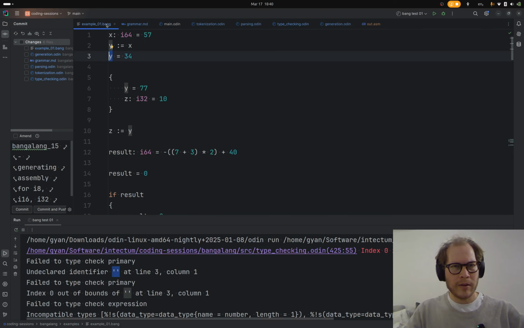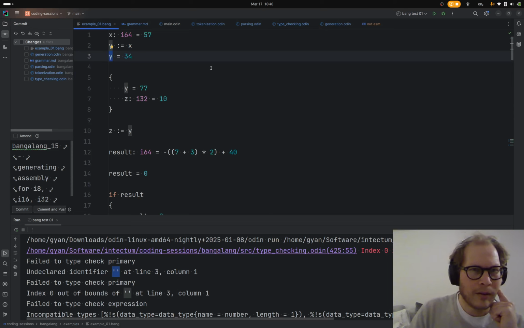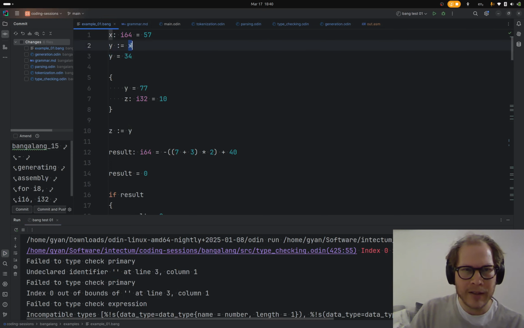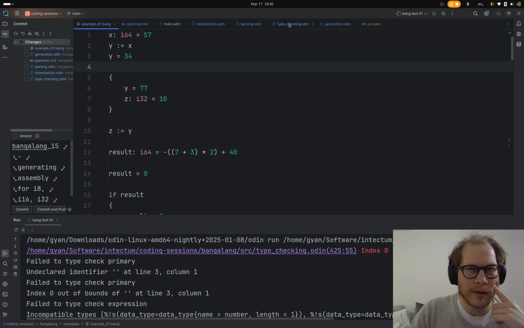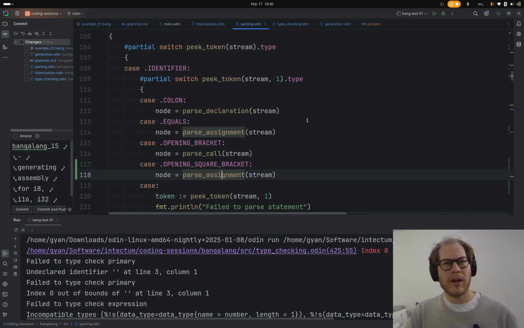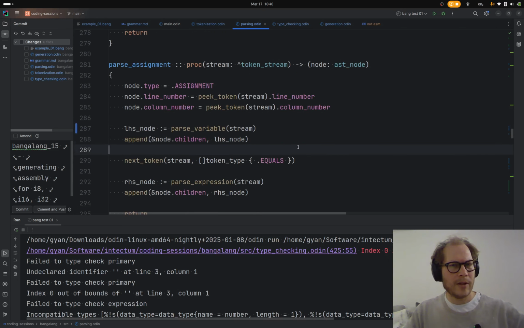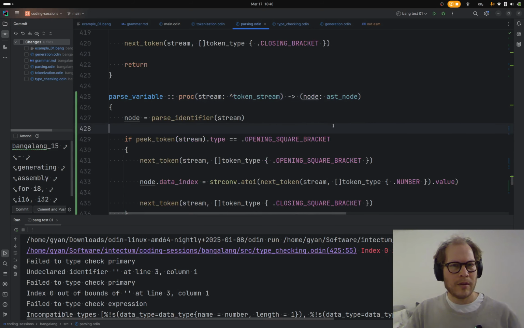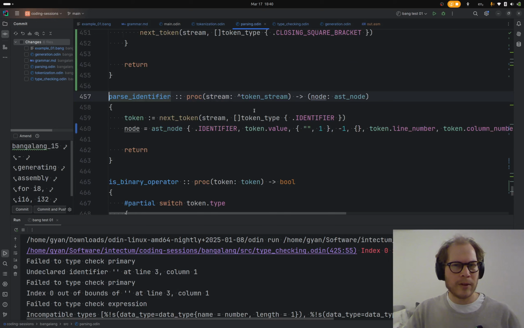So it's a primary. Why is it treating that like a primary? It's not part of an expression. Is it continuing on from this line or something? Why would it think that's an expression? Is it because I just chucked parse assignment here? No, that should be fine, right? Parse a variable. And that parses an identifier. It doesn't go into expression parsing.